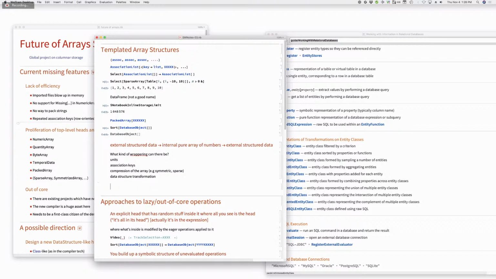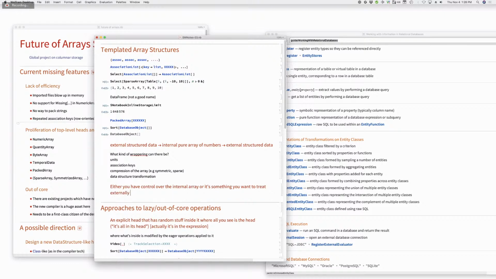Either you have control over the internal array, or it's something you want to treat externally, e.g. an external CSV file. Did that make any sense? In one case, you've got encapsulation wrappering that you want to apply to an otherwise pure list of numbers. In another case, the actual thing inside is from the jungle, you know, an external CSV file, and then you're going to have to do a version of this.